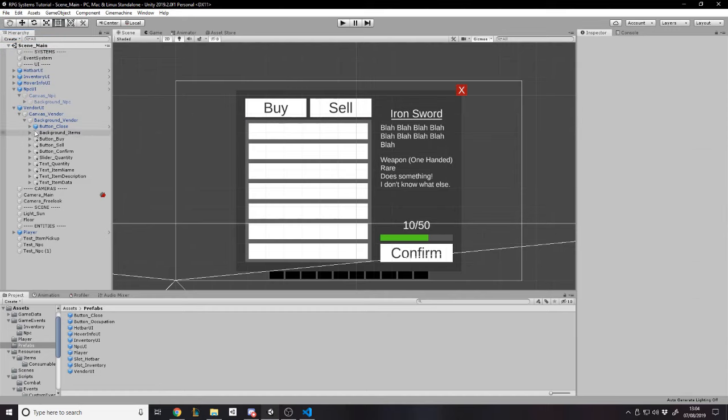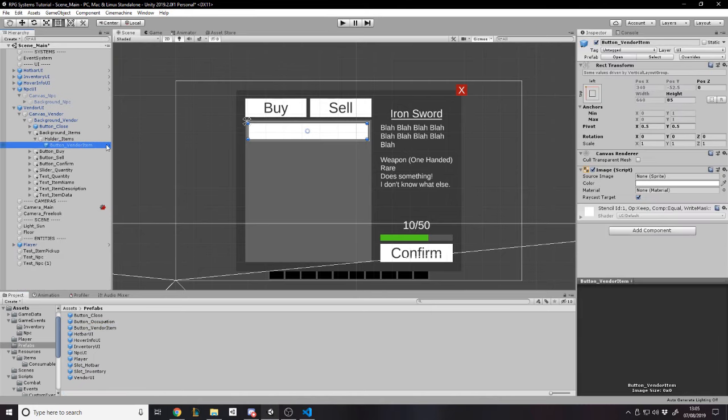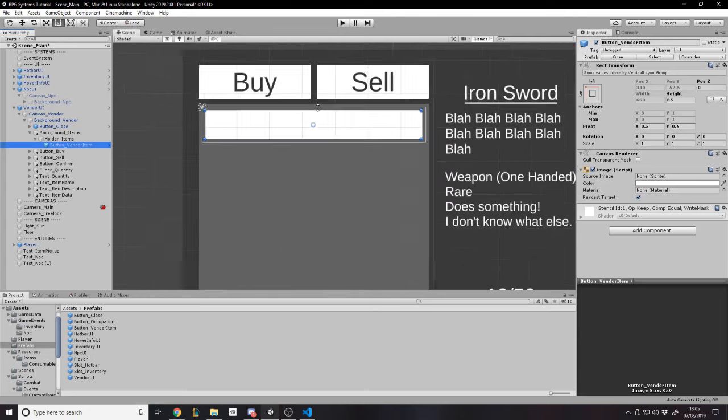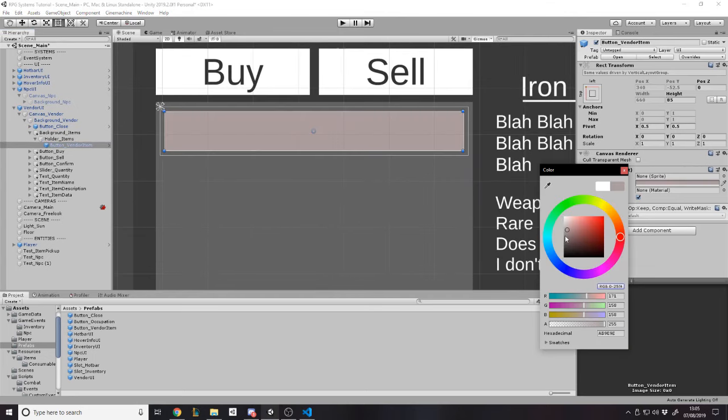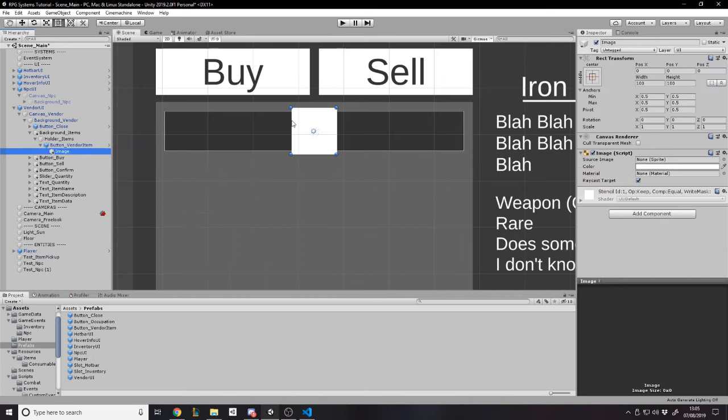So if we go to the background of the items and click on an image, this image is going to end up being a button, so we'll call it button underscore vendor. Let's call it button underscore vendor item. We've got it already in prefab, so we drag the button down, delete all these, and then in here we just want to set up some stuff. Ideally we want to make it a bit darker, and we want to have a UI image component.